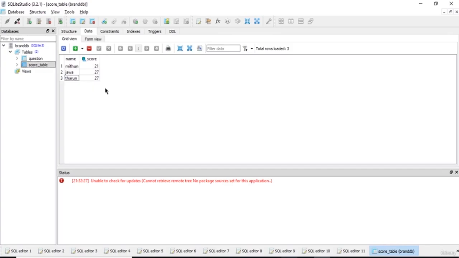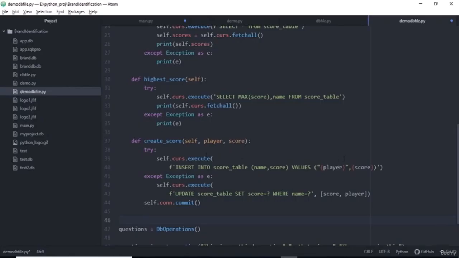Okay, so we have two conditions for it. First, if the user is not an existing user, that means insert into score table. We are just inserting the name and score of the player into the table. But if an exception occurs, like the unique constraint failing when I try to enter the same name again, then we are just going to update. The player's name is already in the table, so I'm going to update the score alone where the name of the user is the current player's name, right?